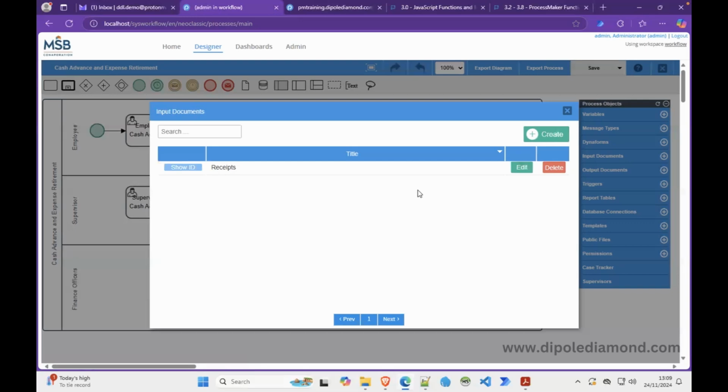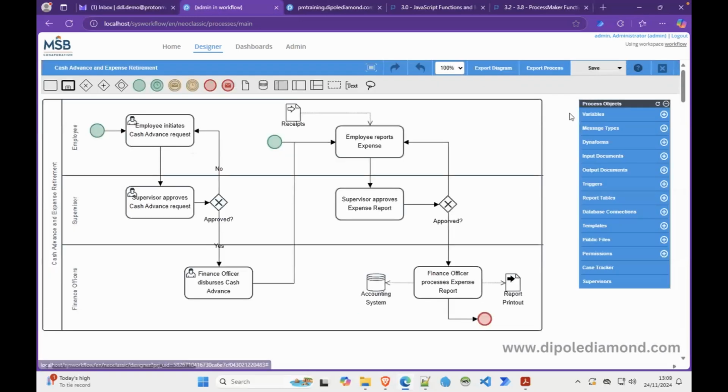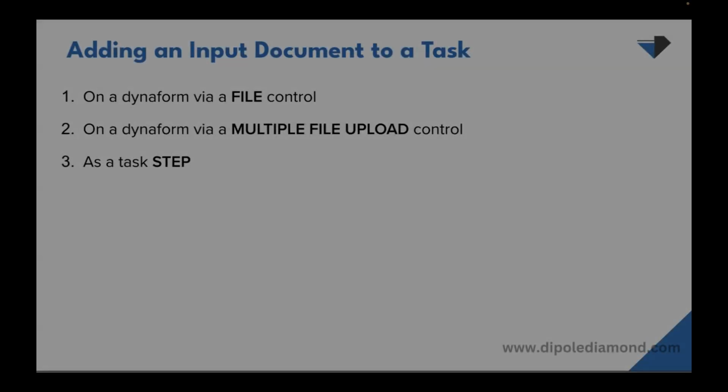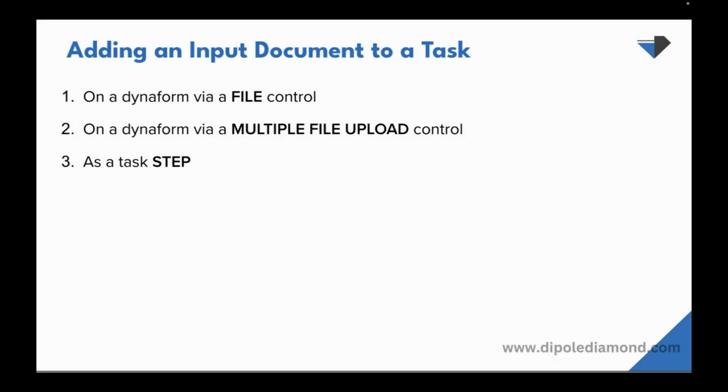So next, let's ask ourselves, now that we've created this input document, what do we use it to do? There are basically 2 ways that you can make use of an input document object that you have created for your process. The first method is to add that input document to your Dynaform using either a file control or a multiple file upload control.